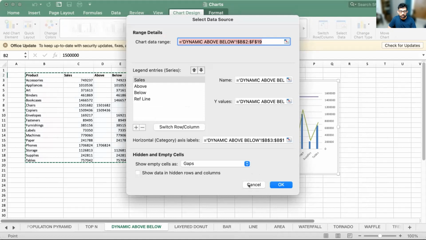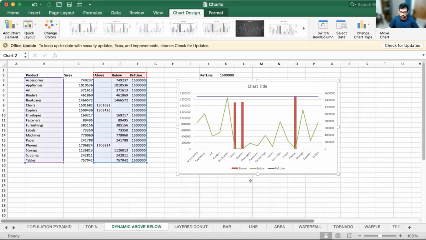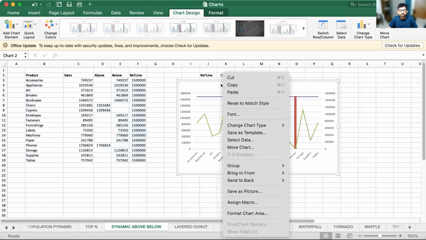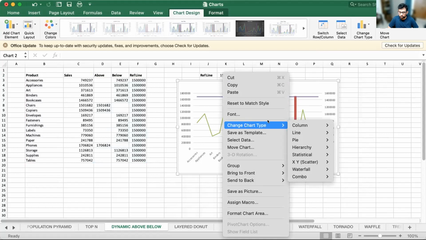I'm not sure how you'll do that. Hold on. So just click on the minus, see what happens. Yeah, so you have removed the sales value, right? Okay, so we are getting somewhere. Now again, right click and go to change chart type. Go to combo.